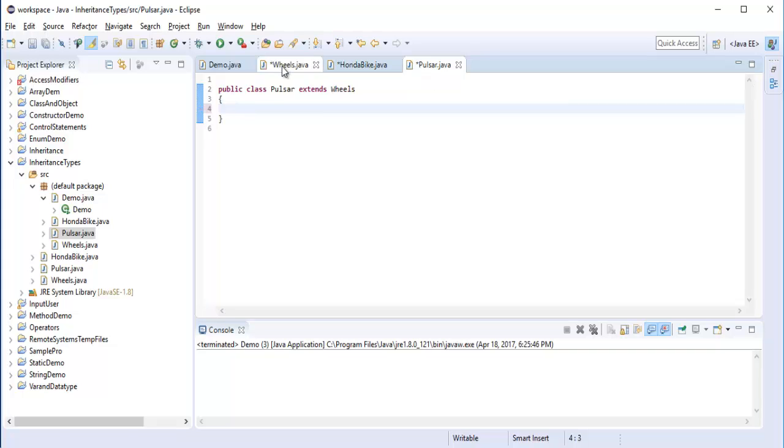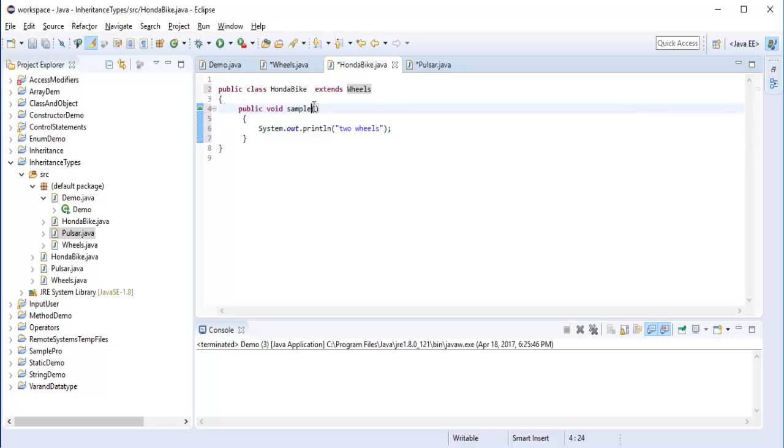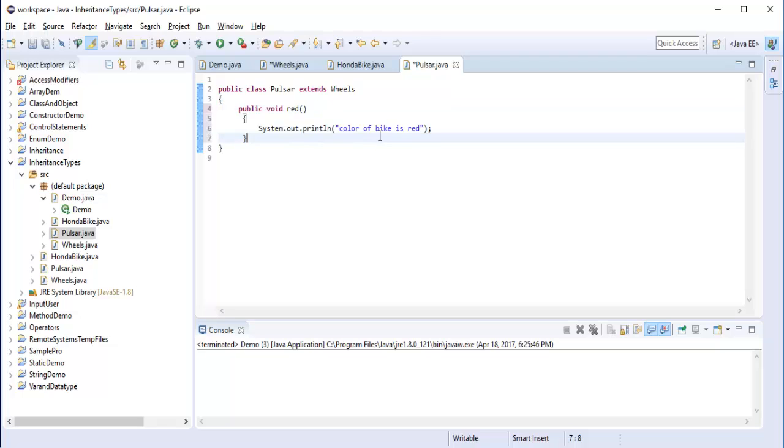So now let me add an independent method to each of them. Just to save time, I'll just copy. The color of the bike is red. Let me copy this again and paste it here. So it is silver, and let me write the color of the bike is silver here.